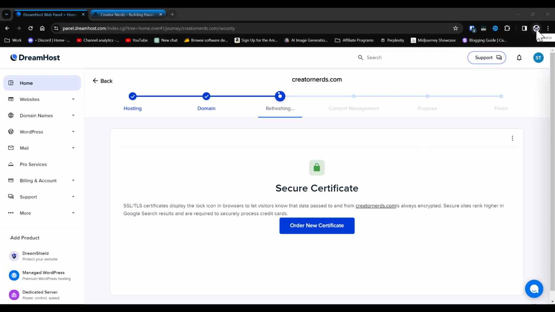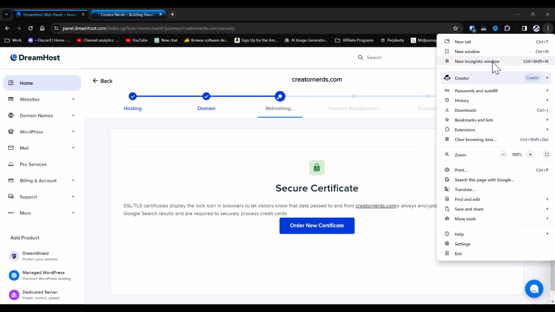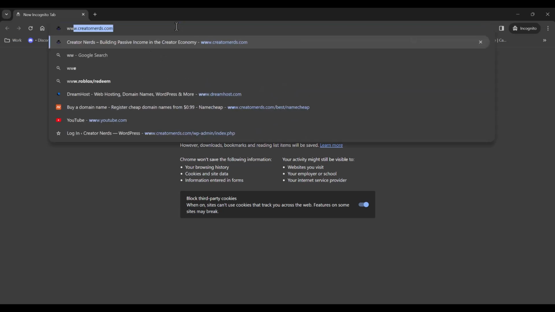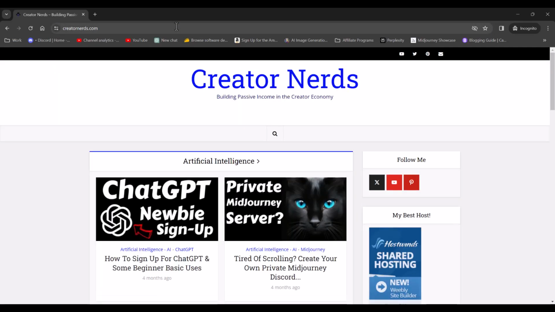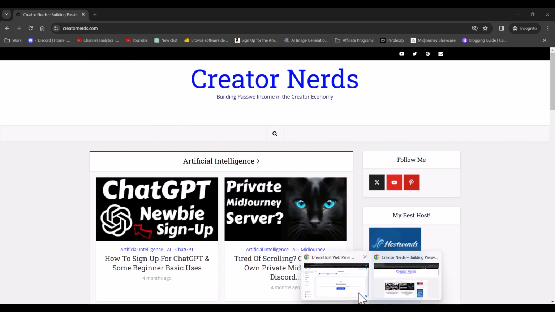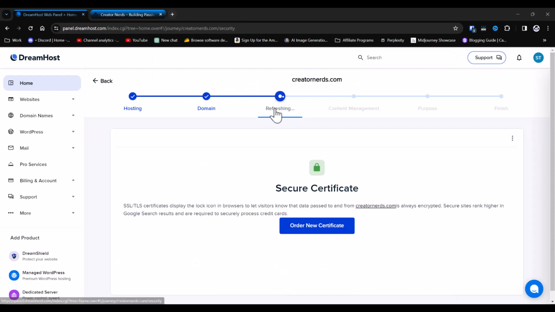And what I think I'll do while I'm waiting on that is open an incognito window and go to the Creator Nerd site and see if it shows its view site information. It says it's secure. So the actual SSL certificate has already been set up on it. So that's fantastic. Let's get back over here. It says refreshing, and I don't think I need to order a new certificate.